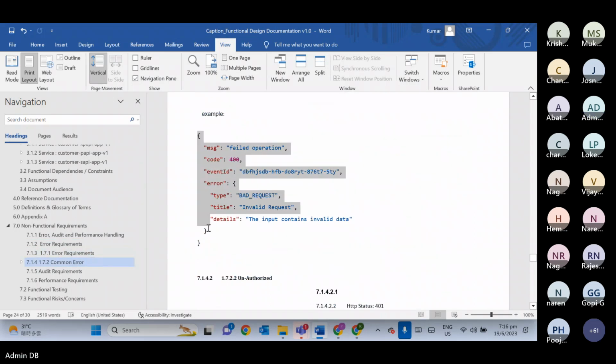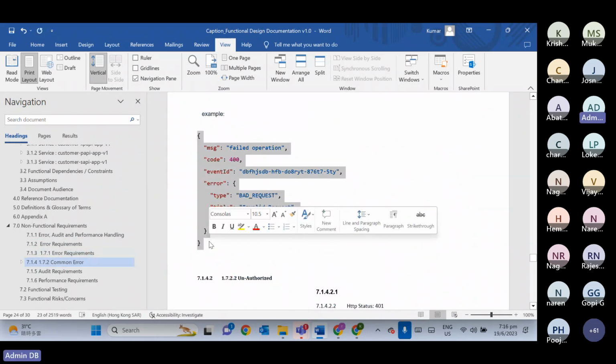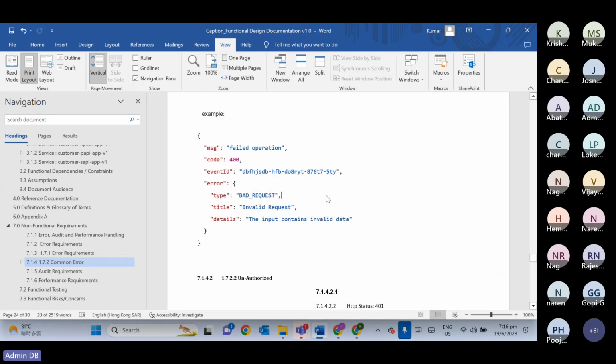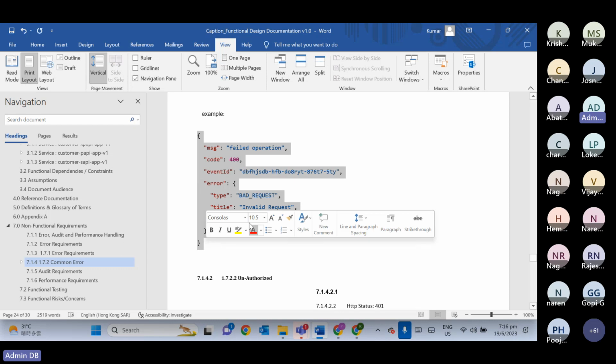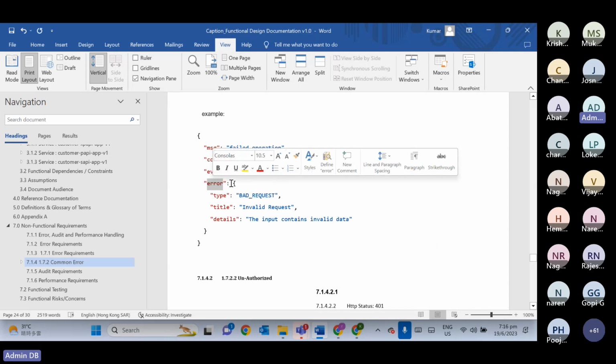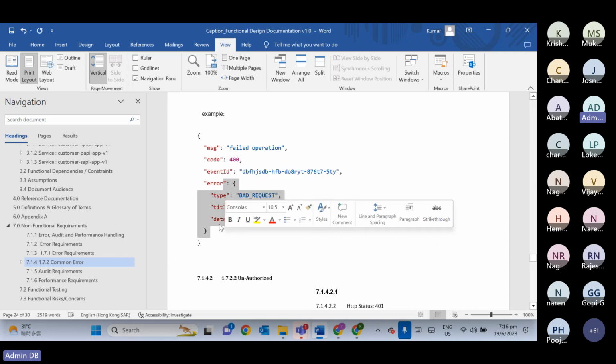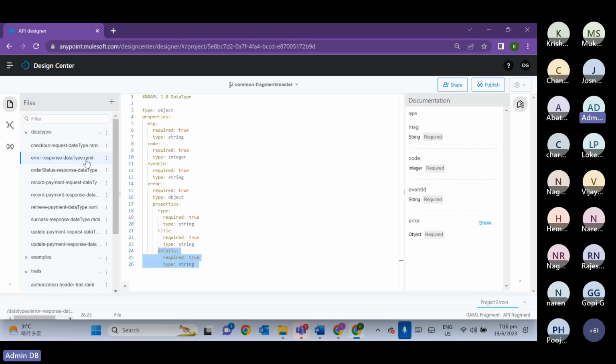So whenever there will be an error, it can be 400 bad request, 401 unauthorized, 500 service error, 404 resource not found. Sorry, 404 is resource not found. Then 500 critical error. So if that kind of error comes, we will send an error message. It will contain message code, event ID, and then error, which is again a JSON object containing type, title, and detail. By following that, we have created this data type.